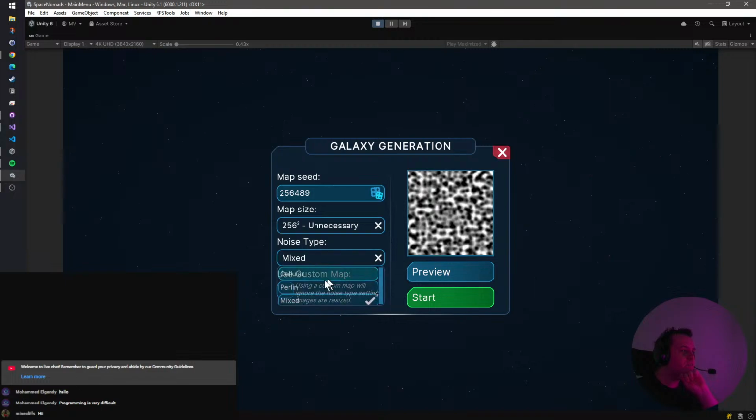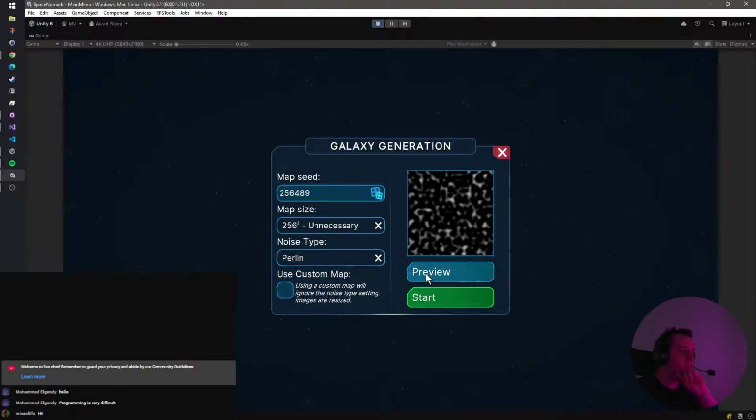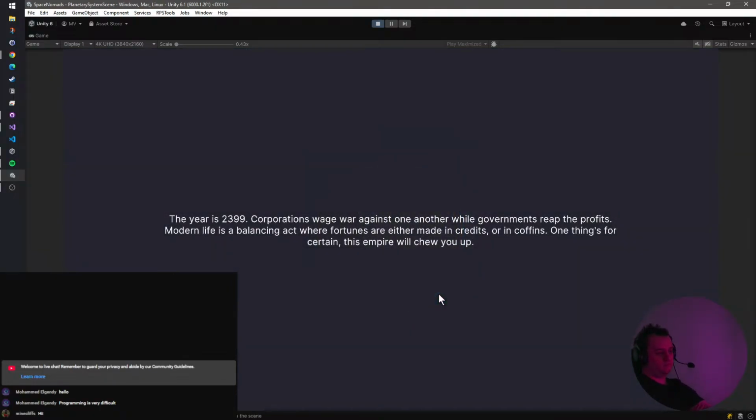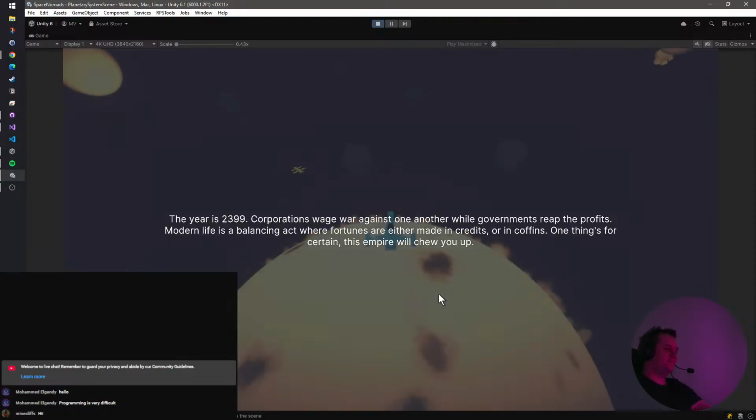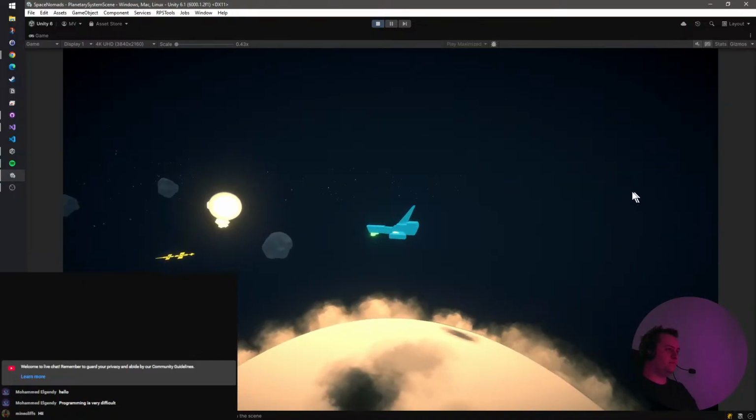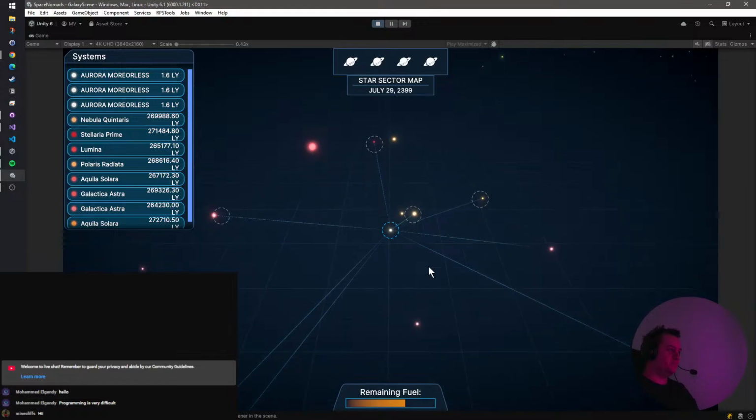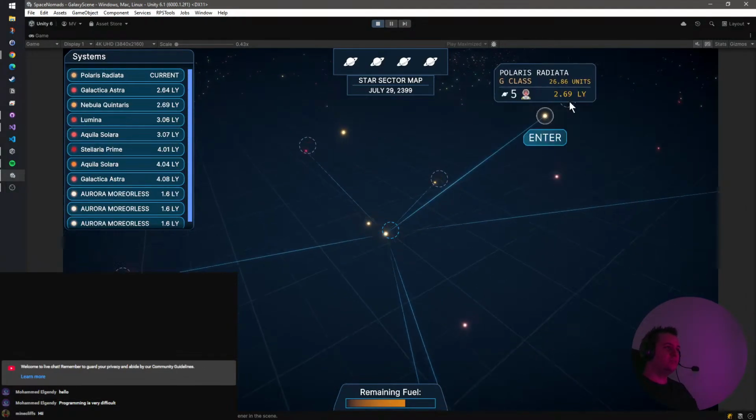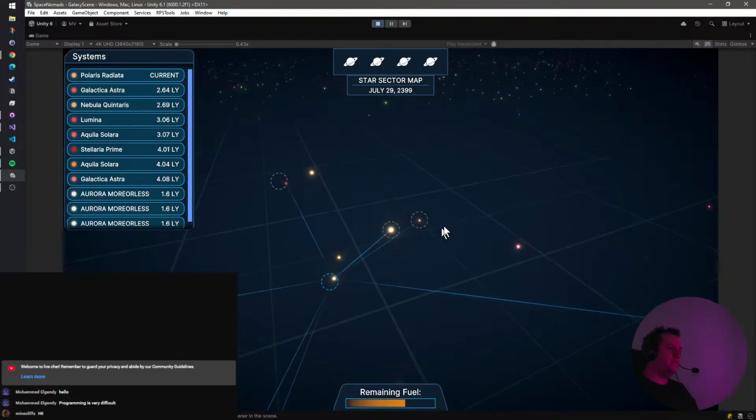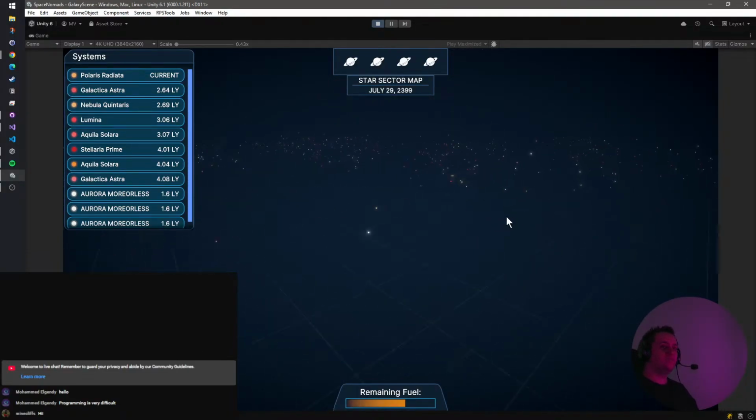So if I go for a bit of a Perlin noise style map, quite a big one. Let's go 256, always a good number. Dramatic intro. 0 gameplay. So, here's the fresh map. We have our fuel units and distance from where we currently are. Let's have a look around.